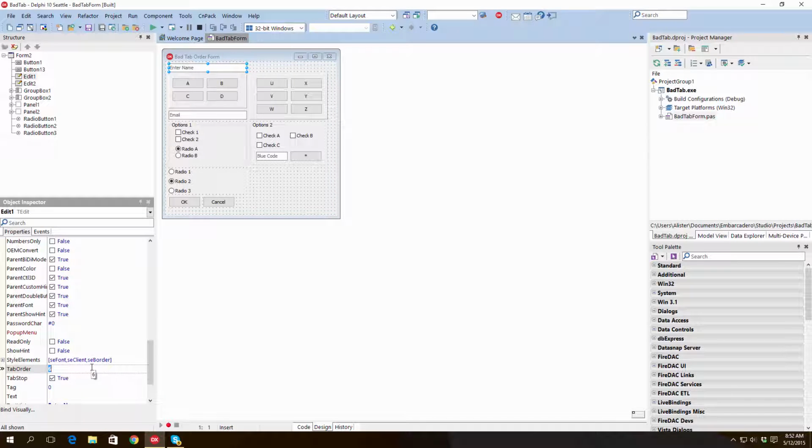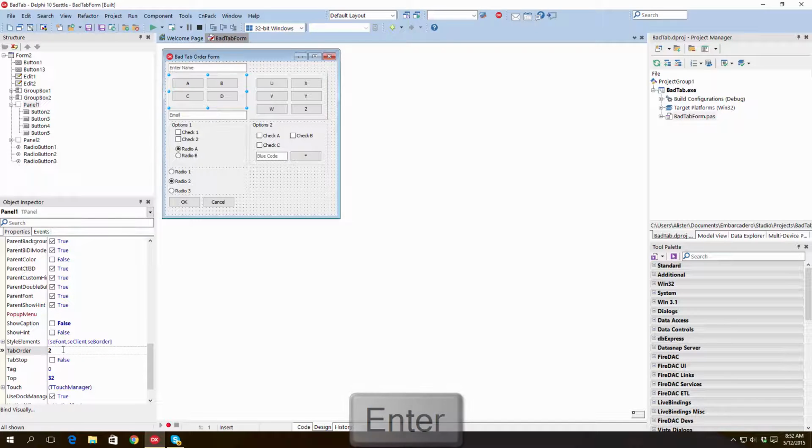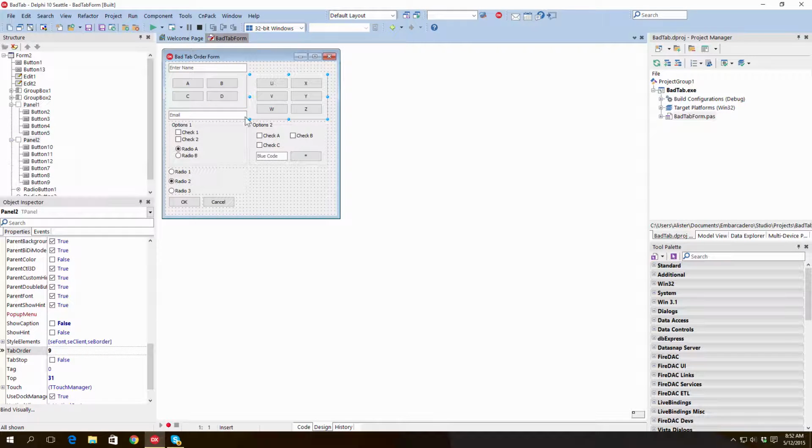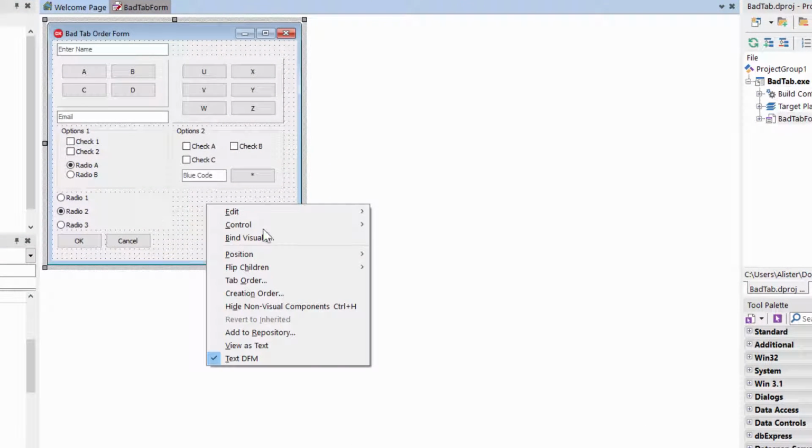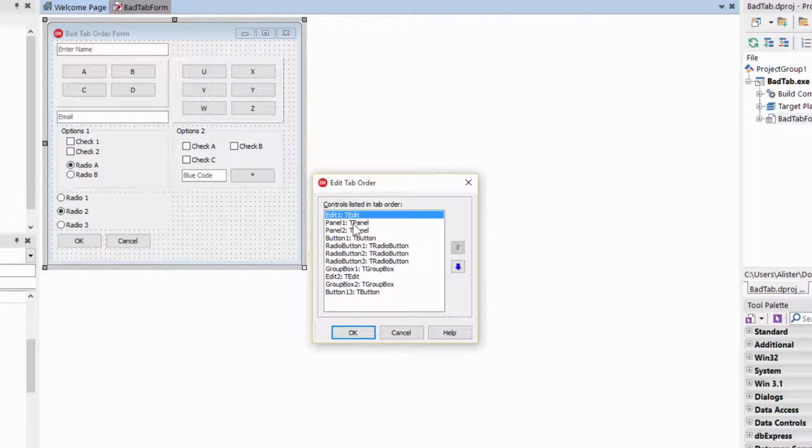So, to fix that up, we could go in, and I could set this to be our first thing that gets focus, so I set that tab order 0, and then this 1 and 2 and so on, or I can right click and go tab order here, and we can adjust panel 1, panel 2 and so on.